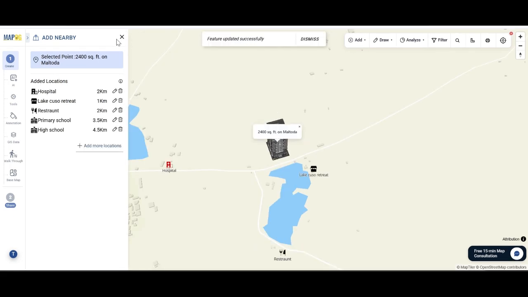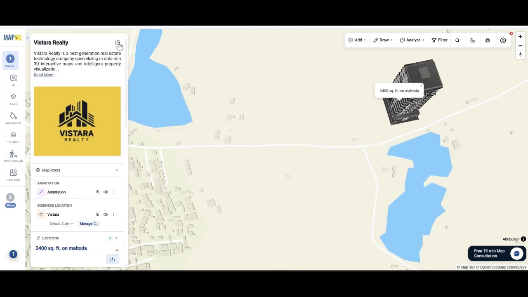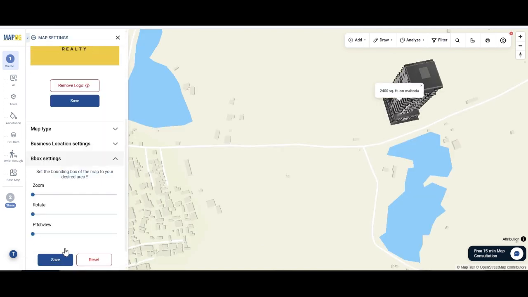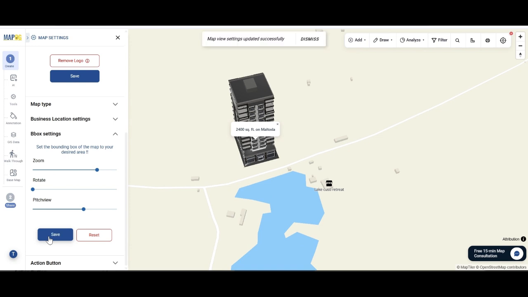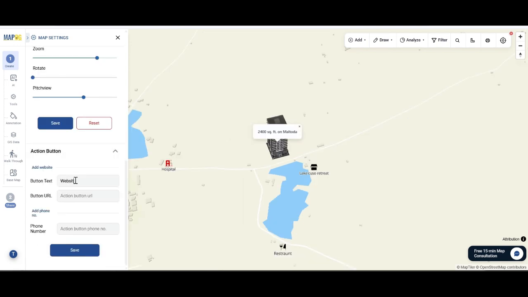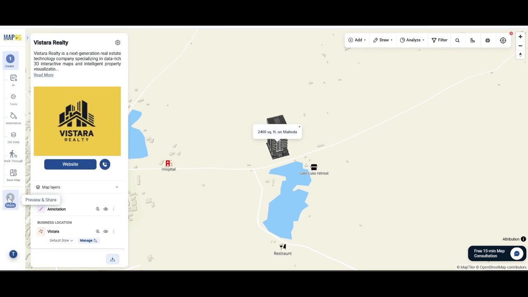Refine the viewing experience in Map Settings using BBOX settings to control zoom, pitch, and map rotation. You can even add action buttons with website links and contact details so viewers can directly connect from the map itself. Finally, go to Preview and Share.